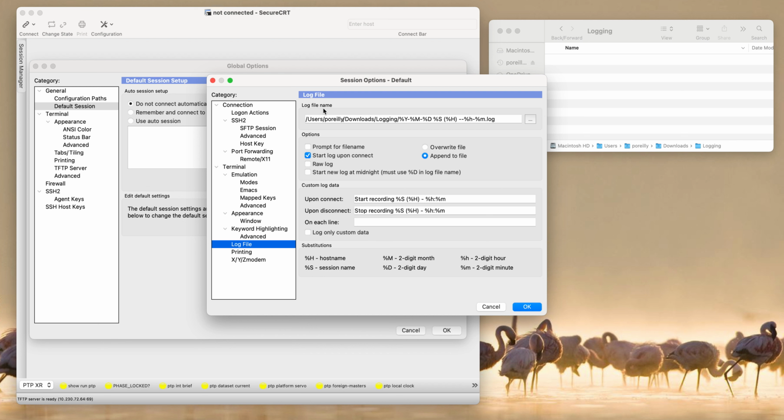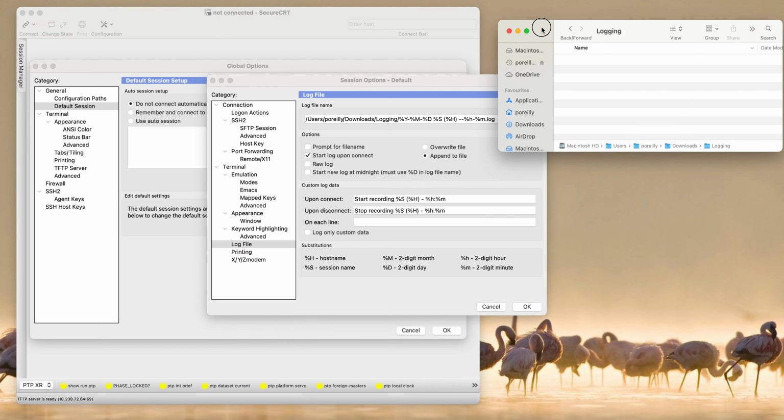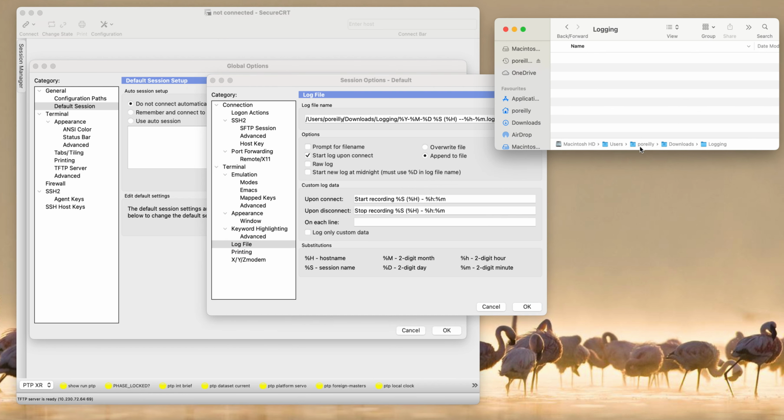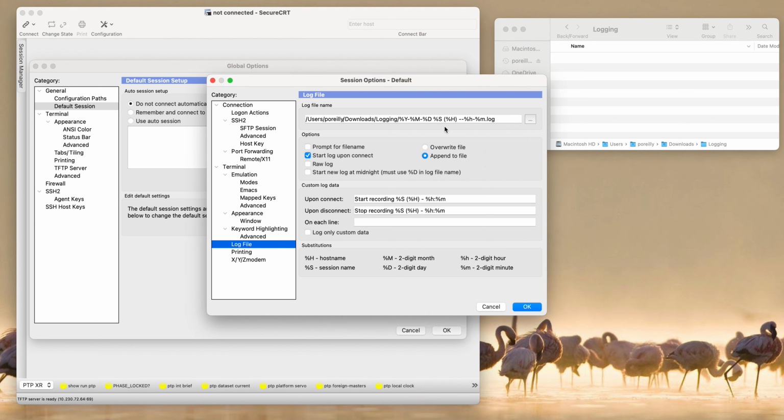your files. In my case, I've used downloads and created a folder called logging, and over here is, as you can see, user O'Reilly downloads logging. So this is where all of the automatically created logging files for each host will be deposited. Plus that, you can add some variables here, such as year, month, day, and so on.